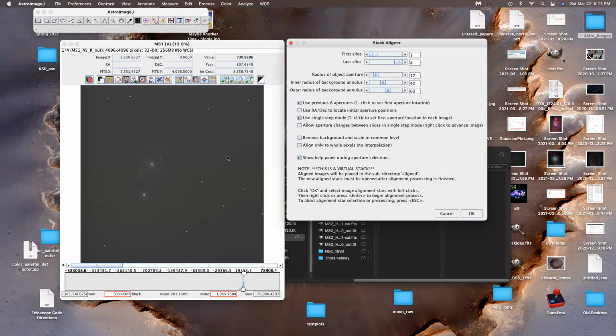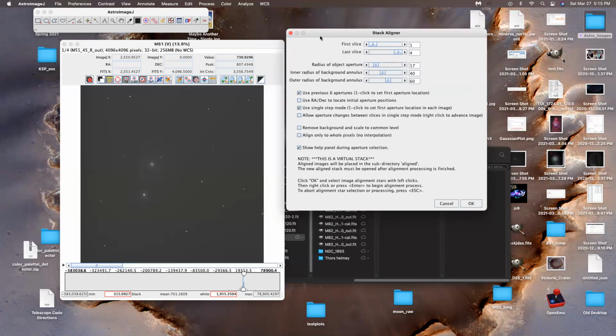Yeah, so if you were aligning a bunch of images of M51 in multiple sets, although I don't know why you'd want to do that, you could leave previous 6 apertures selected, but I don't like to do that. Use RA deck to locate initial aperture positions. It's not really.